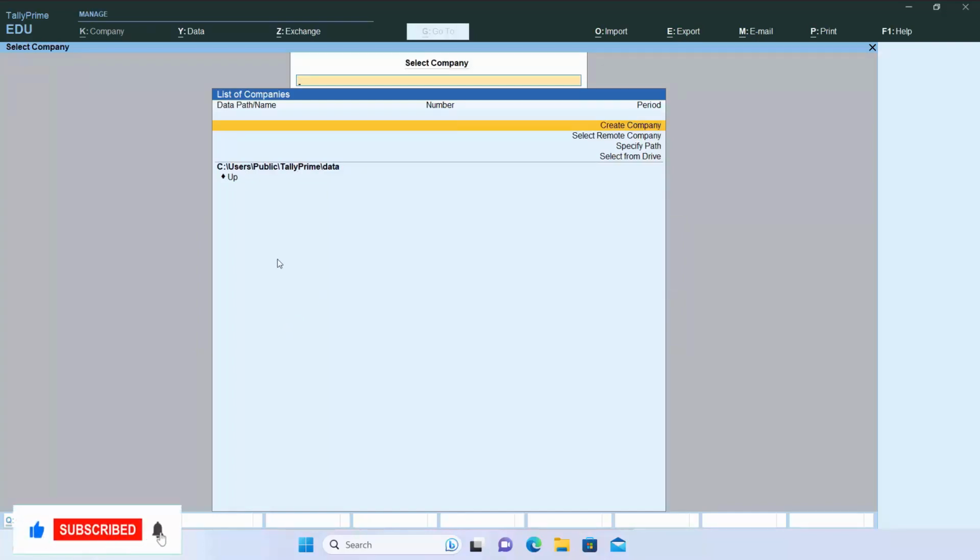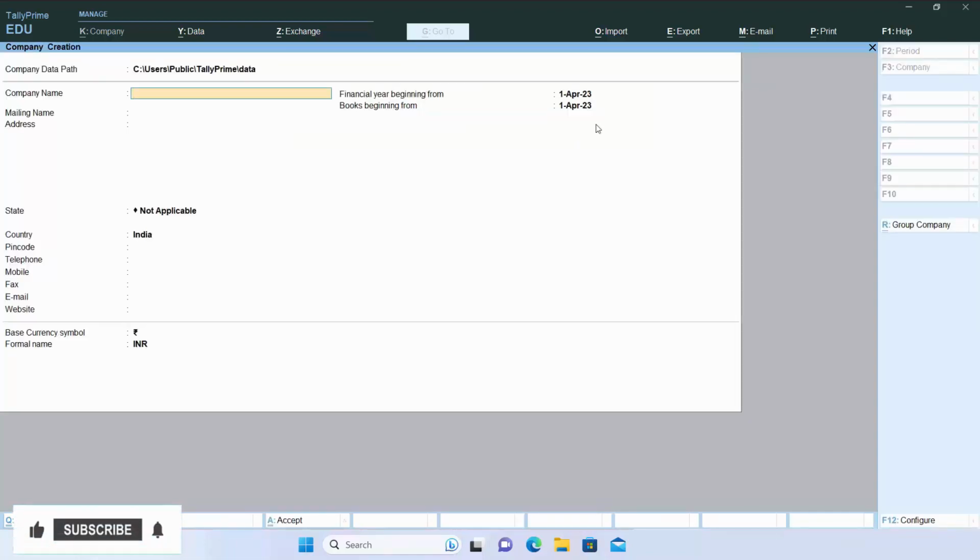You can notice here, in the Go To region, you can see the list of companies dialog box or drop down option. Here we are supposed to select the option create company and click on it, or select and press enter. This actually activates the company creation screen. In the company creation screen, we are supposed to enter the company name first.